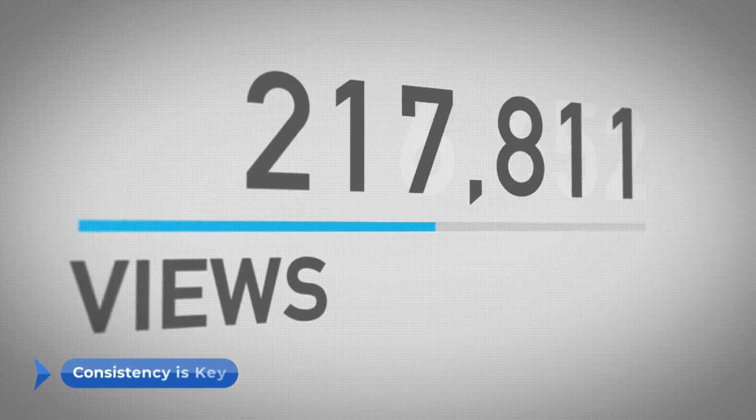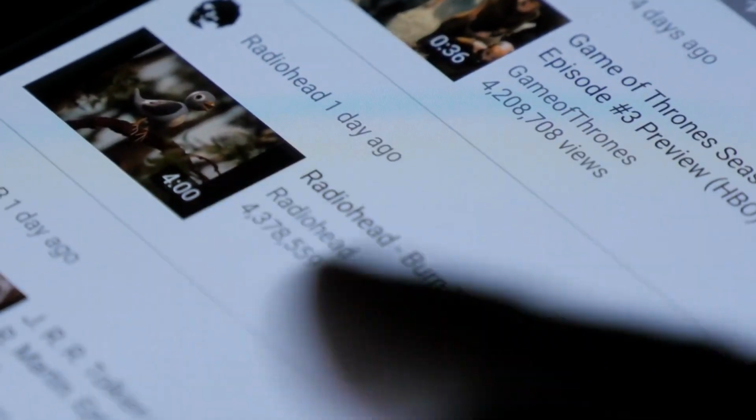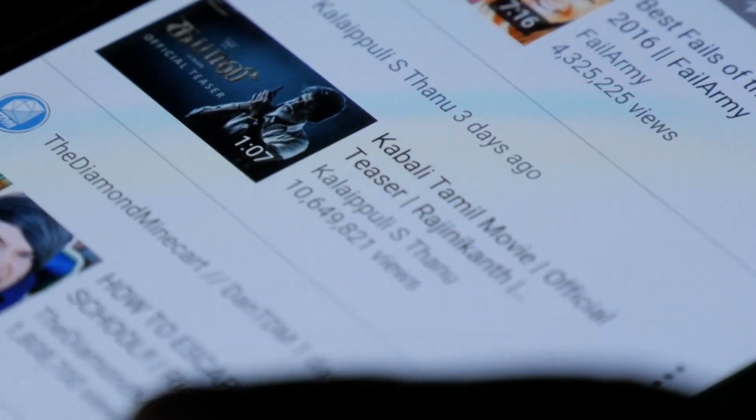Remember, consistency is key. Keep creating and uploading engaging videos regularly to keep your audience hooked and coming back for more. Experiment with different ideas, formats, and topics to see what resonates best with your viewers.